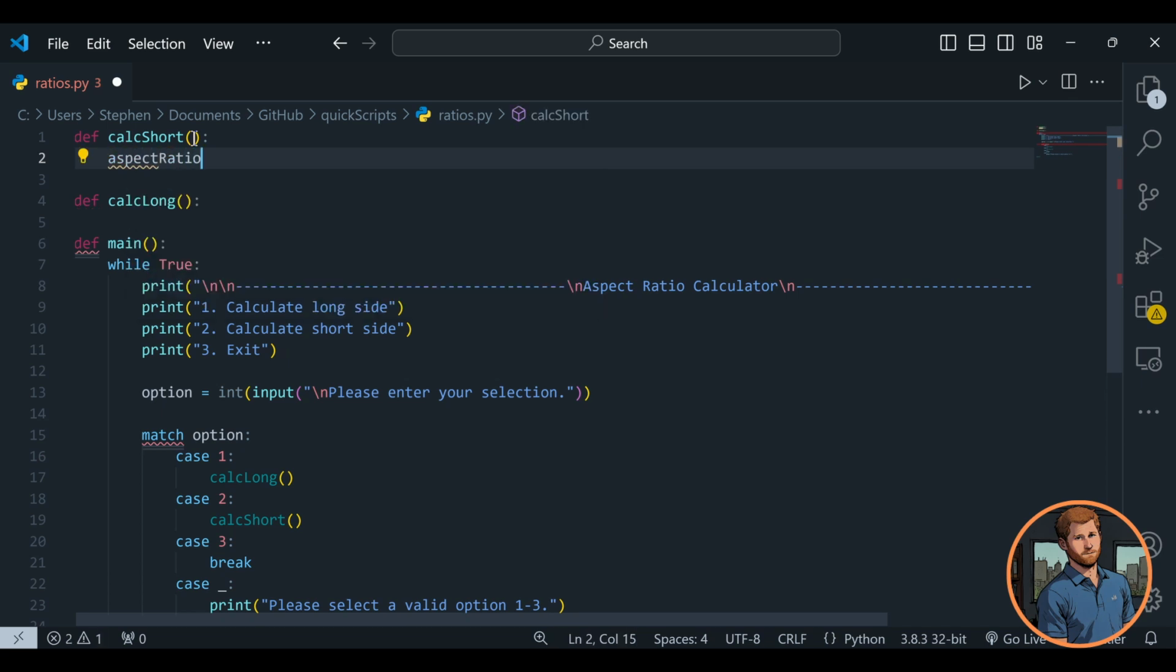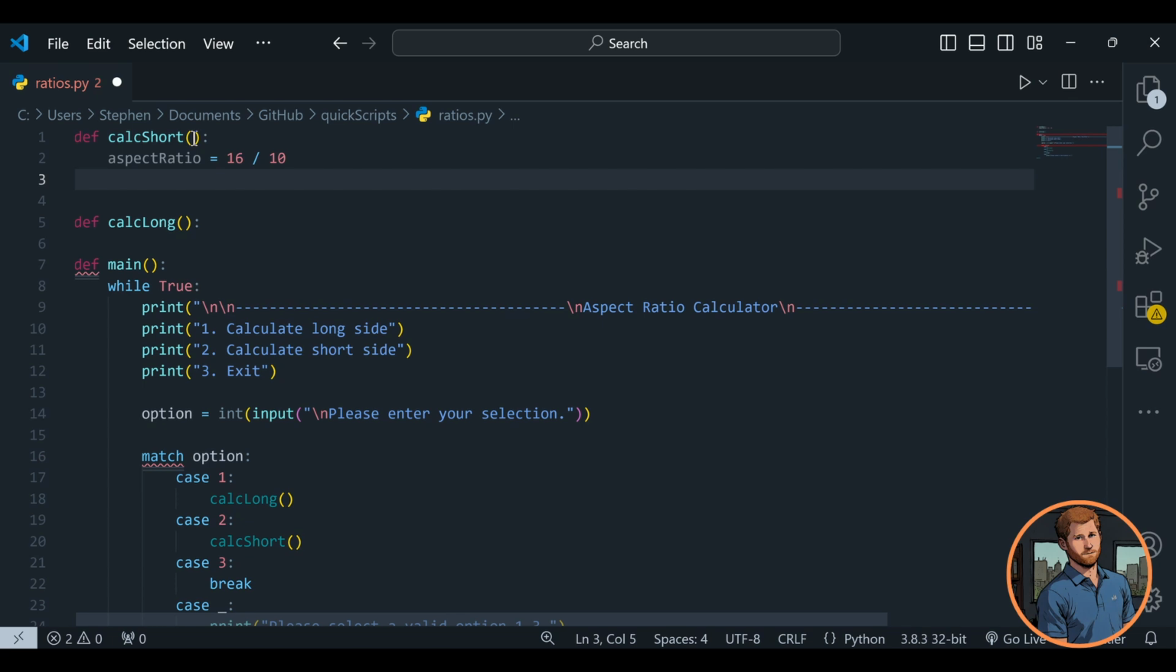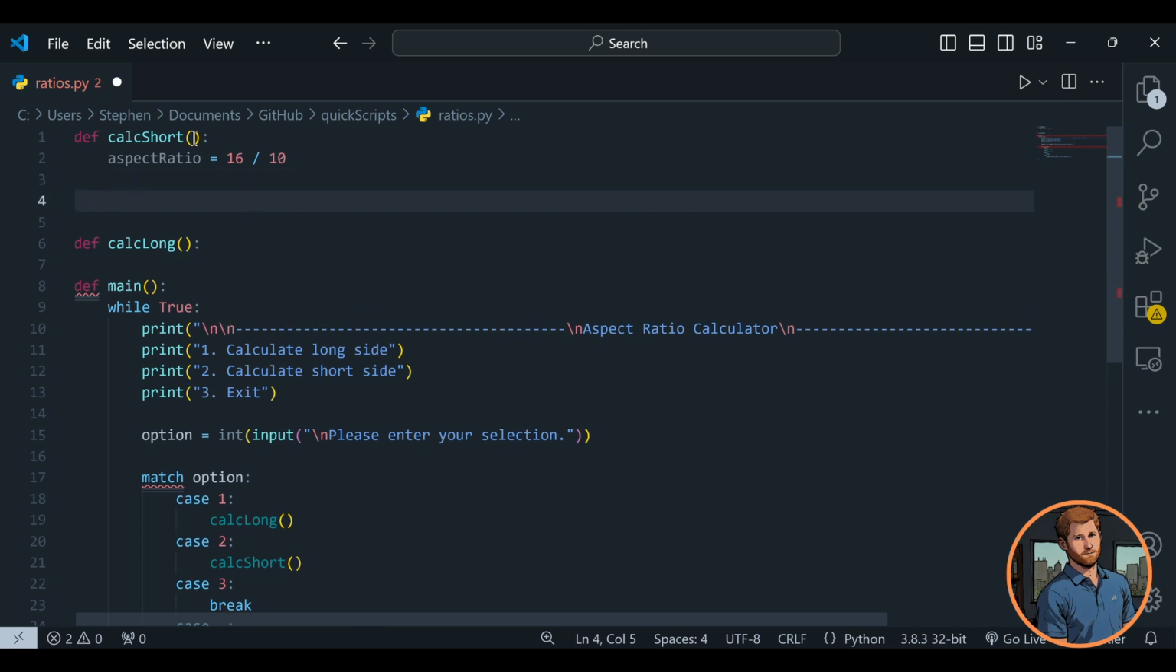So, aspect ratio equals 16 divided by 10. Now, if you wanted to be super awesome with building this, and you don't actually care about 16 by 10, you just want to work out ratios, right? Like that's your thing. You could set an input in your main to capture an aspect ratio and then pass it through, because I'm going to need to specify that again when we do our calculate long. Not the most efficient way of doing things, but it is the way I'm doing things.